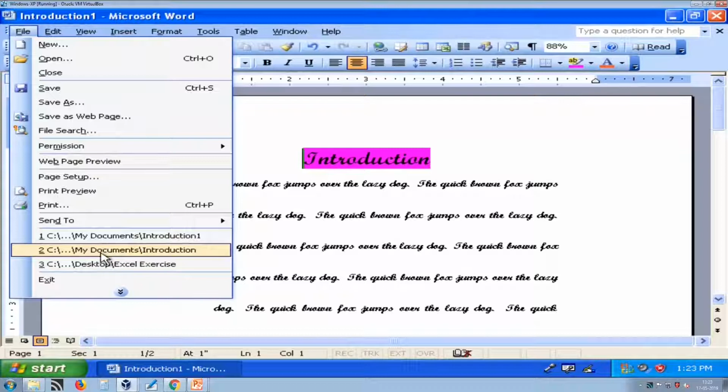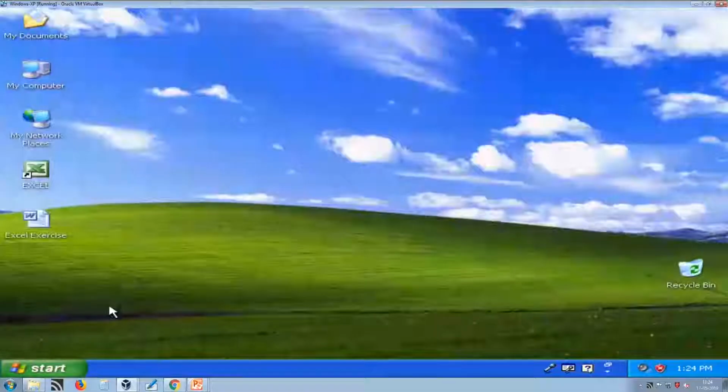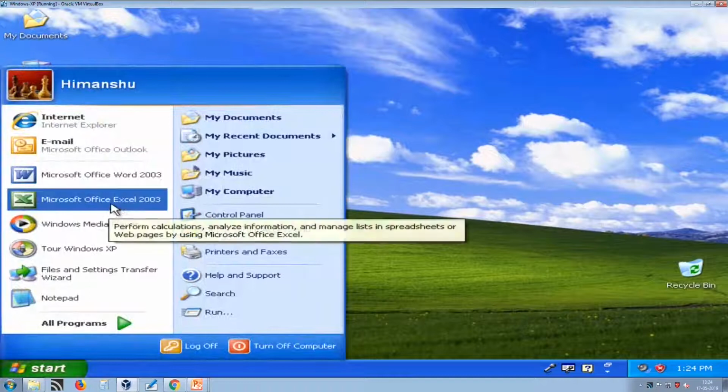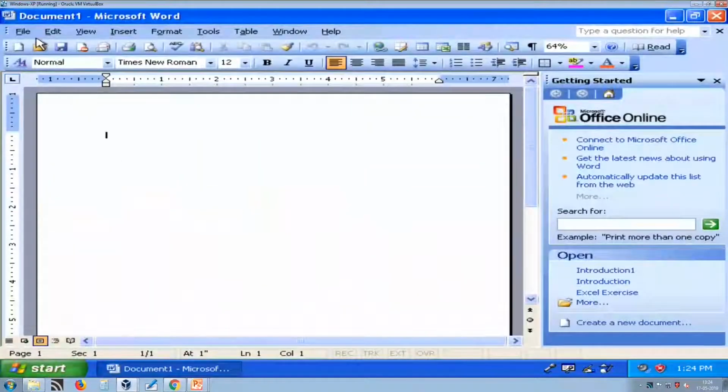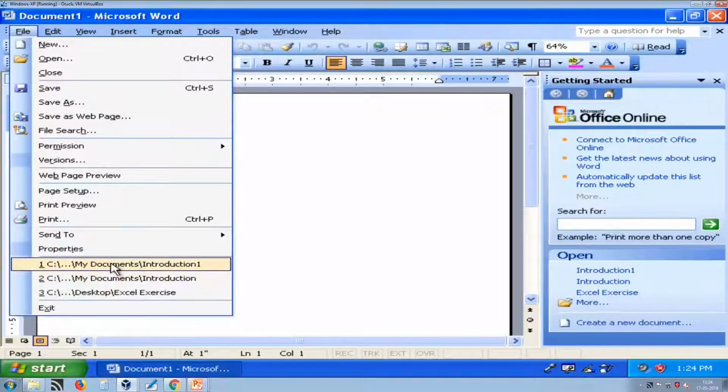Now, suppose you exit from Word, then if it is not saved, it will ask you to save the file, otherwise it will just close that file. Now, suppose I want to reopen that file. Go to Word, and in recently opened files you can see the list of recently opened files. So, I can quickly open my file from these recently opened files also.